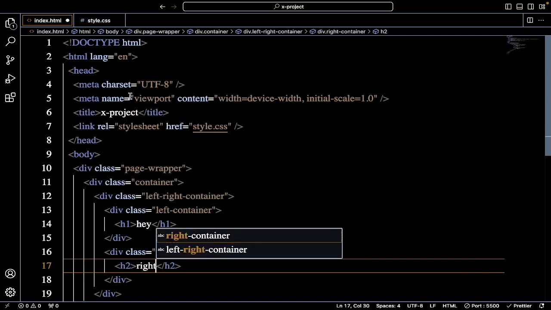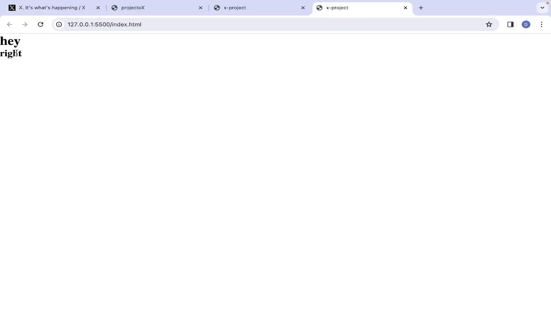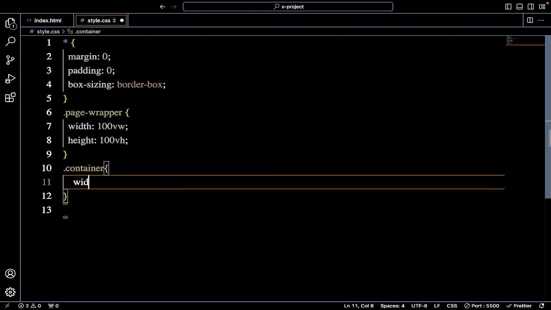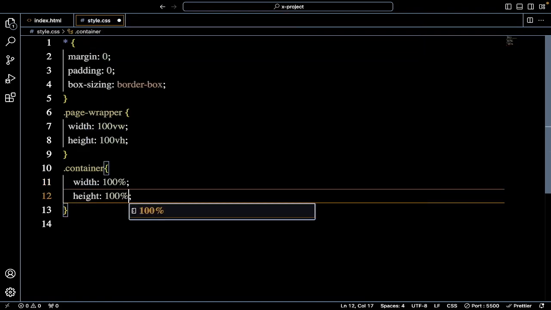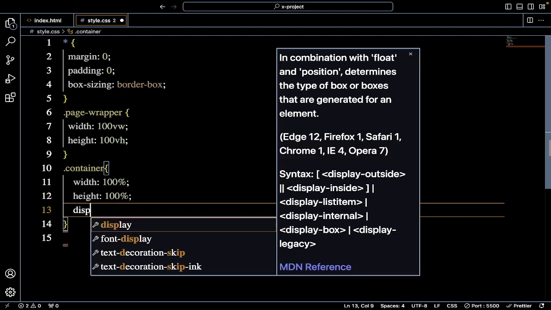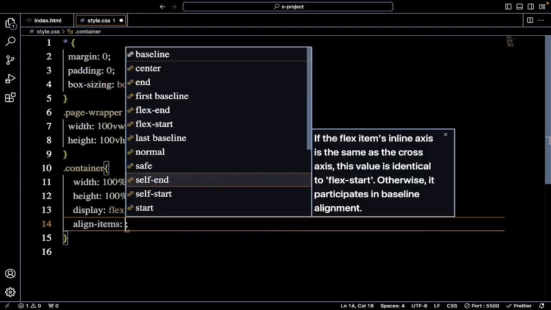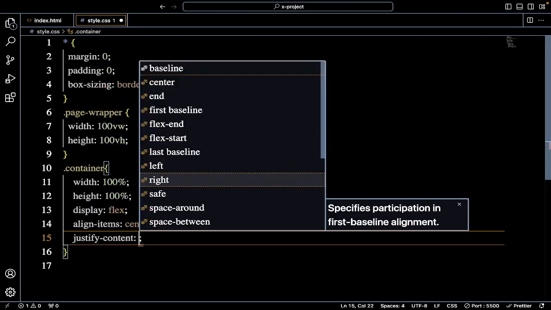Right. So now we can run this with the live server extension again, or just save the code. You can see we have this over here. So our code is working up to this point. So now let's add the CSS styling. So let's start with the container div. We set width 100%, height 100%, display flex, align items to center, justify content to center.